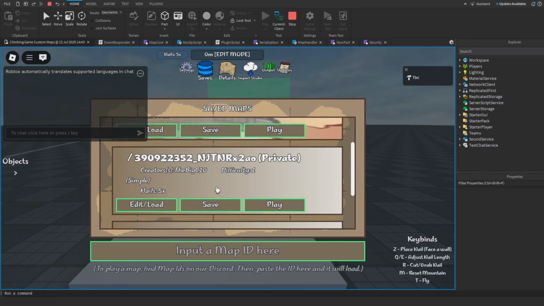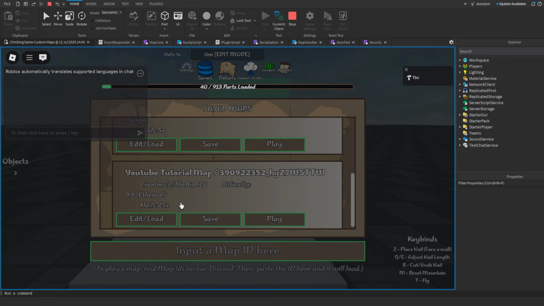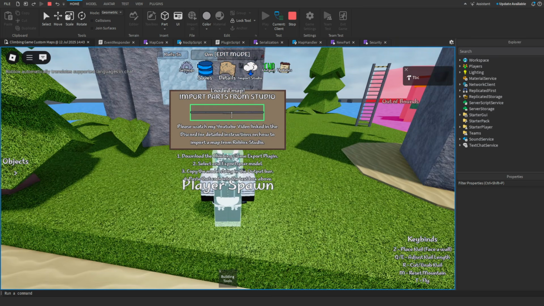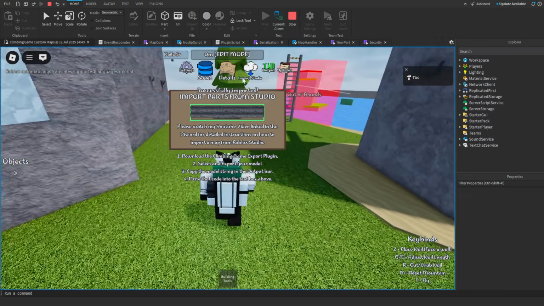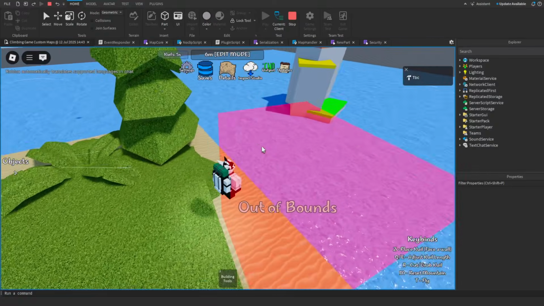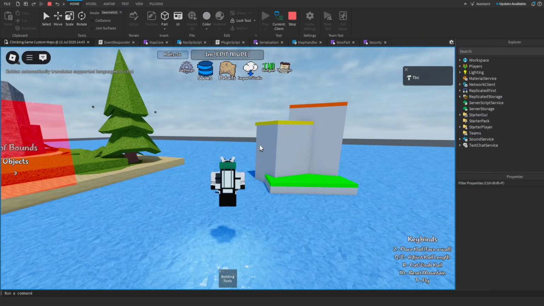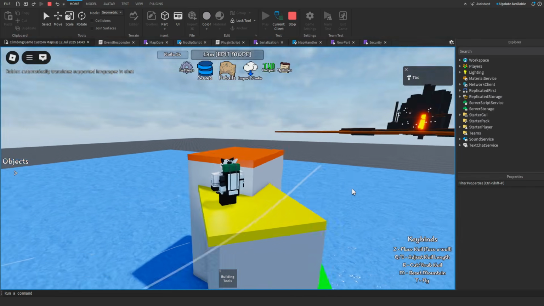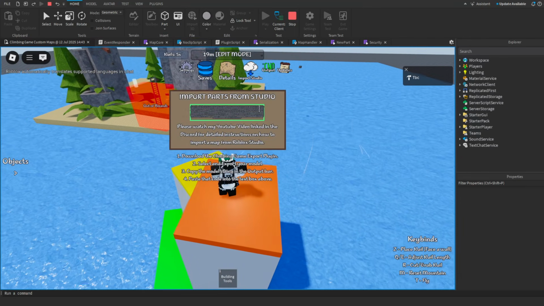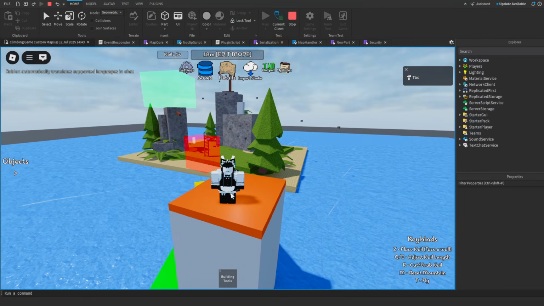Make sure to load your map. So I'll load the one we've been editing. Go to import and then paste and then click enter. And as you can see, it loaded the object we made in Studio. It's very simple. That's the whole premise. If you have a really cool mountain you want to use in this game, this is how you'll import it.